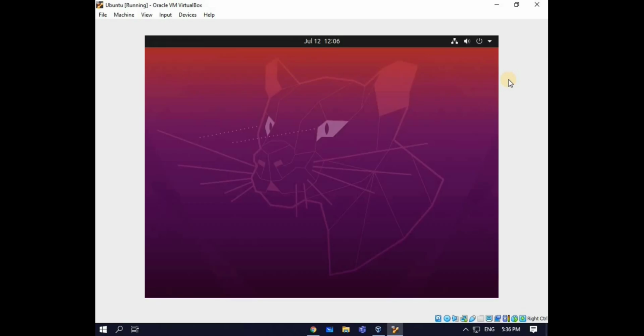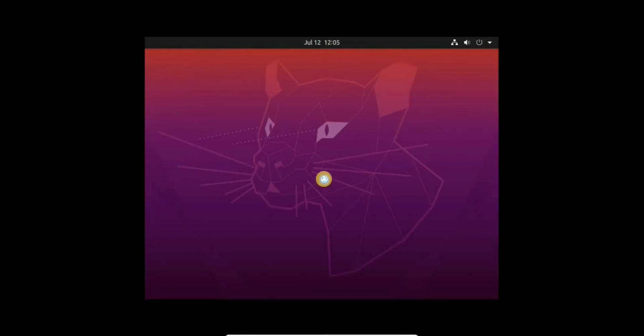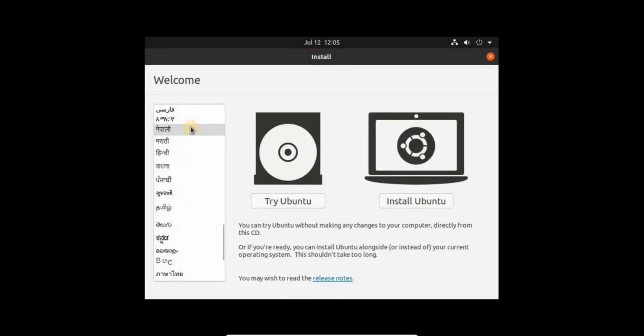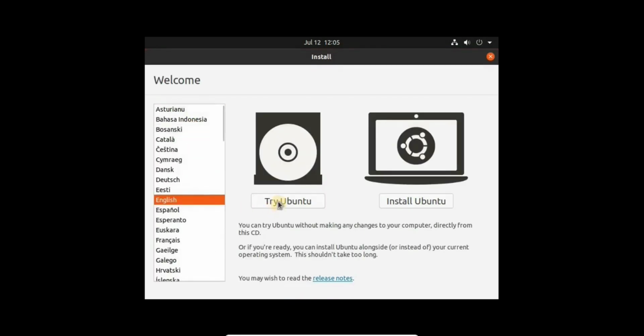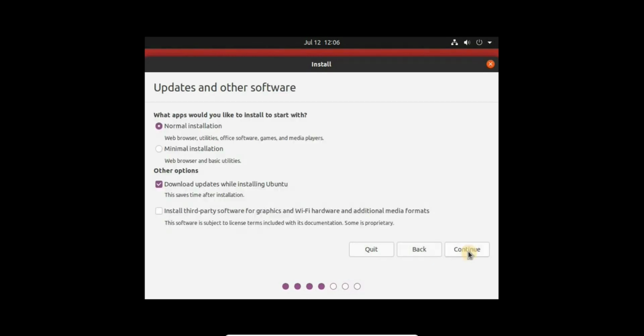The home screen appears, followed by a window which asks you to try Ubuntu or to install Ubuntu. If you are sure about installing it, go ahead, or try it out first and then install. Make sure to select the correct language and keyboard layout before installing. Do not make any changes, click on Continue.